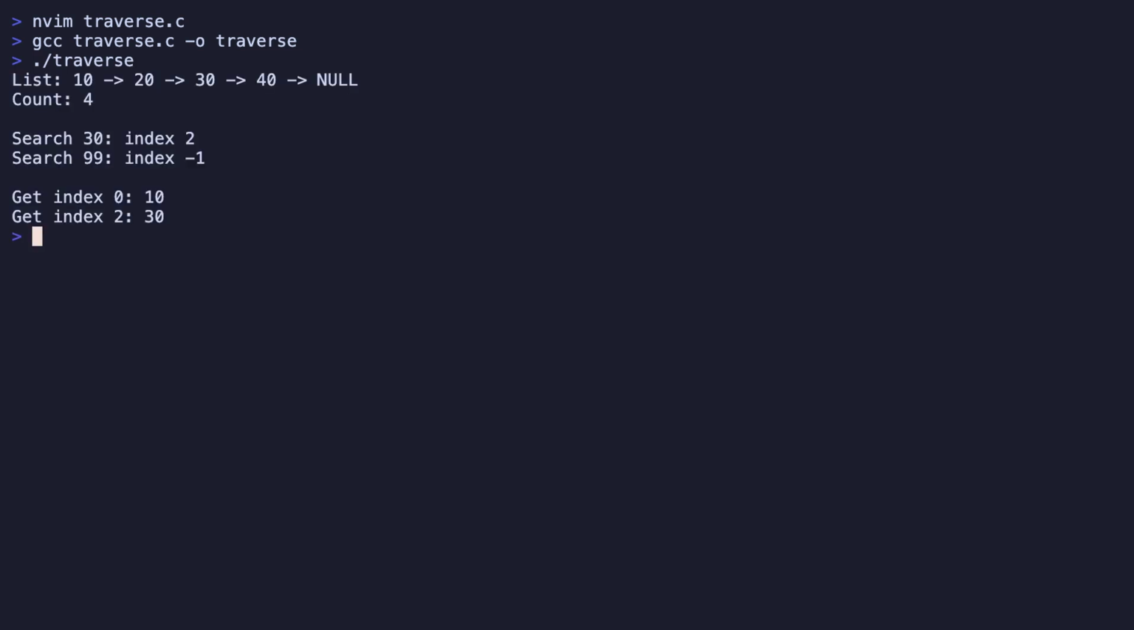See the output? Count is 4. Search 30 is at index 2. Search 99 returns -1. Get index 0 is 10. Get index 2 is 30.